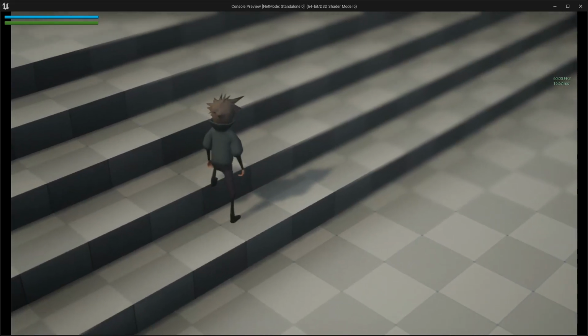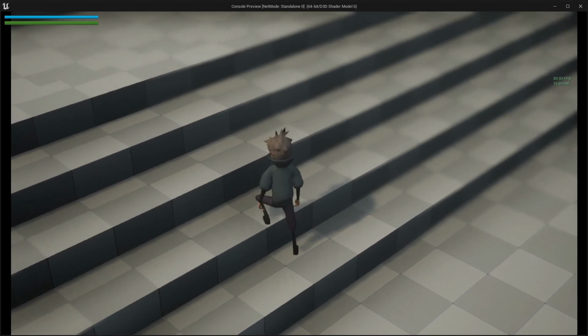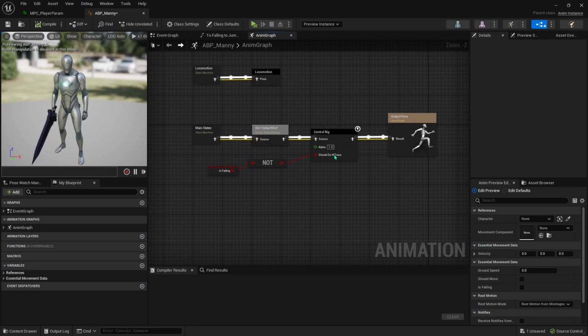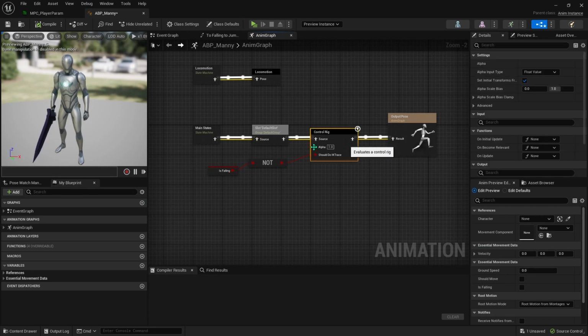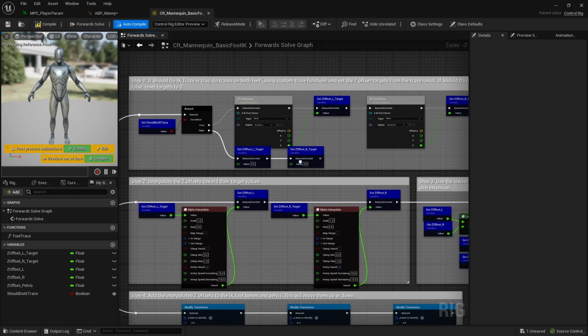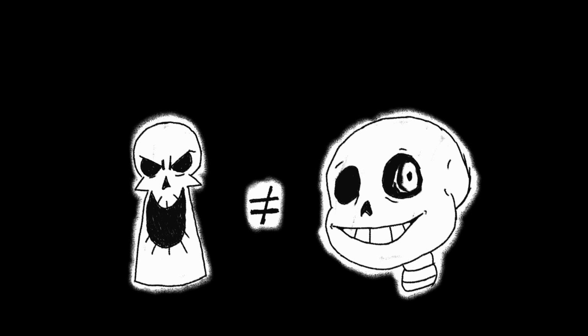For those who don't know, IK stands for Inverse Kinematics. Basically, in our case here, it makes sure that whatever surface he stands on, his legs match it. The default character UE5 gives us in the starter content already has all these things set up, and I wanted to add those to my character as well. But since the rigs didn't match, it wouldn't work.